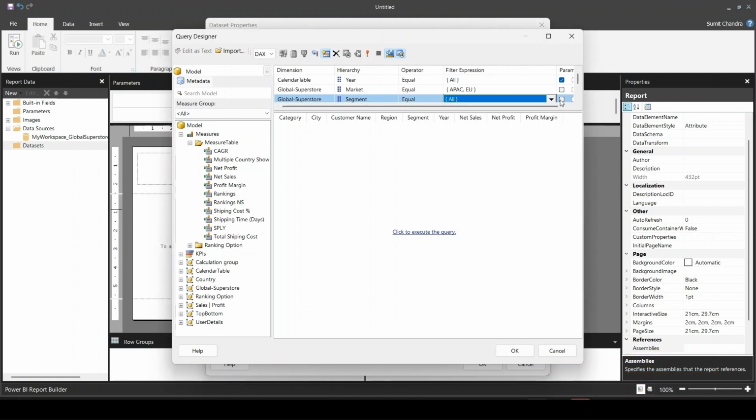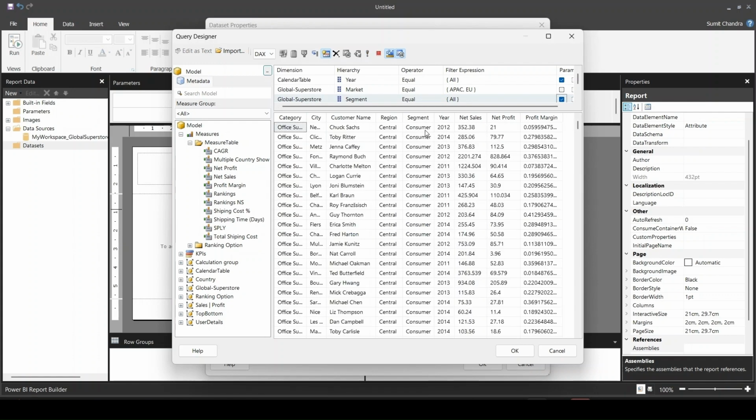Now let me enable the parameter. Now you can click to execute the query, so that you will get the output on the screen, and you can just validate the result. So you can see on market I filtered the data, so we'll get the data for these two markets only. Let me click on OK.